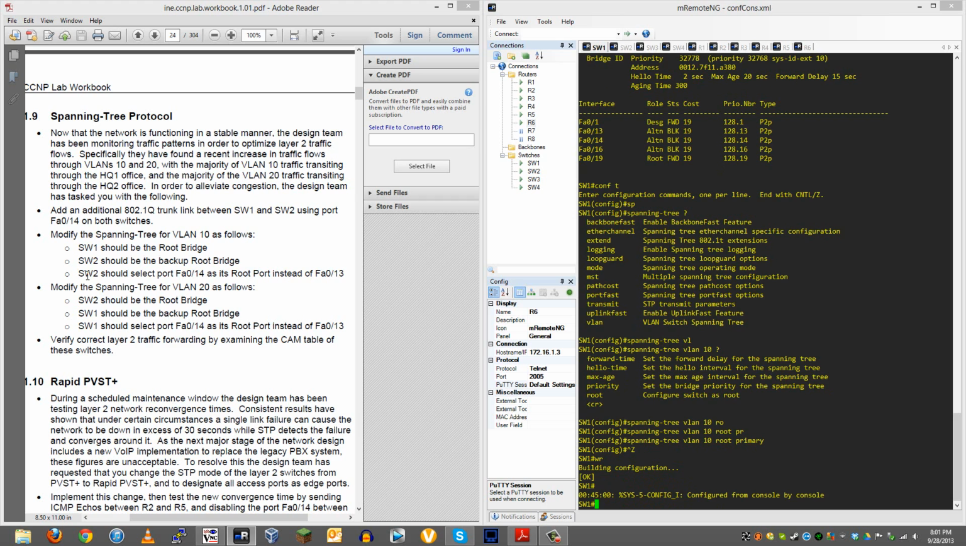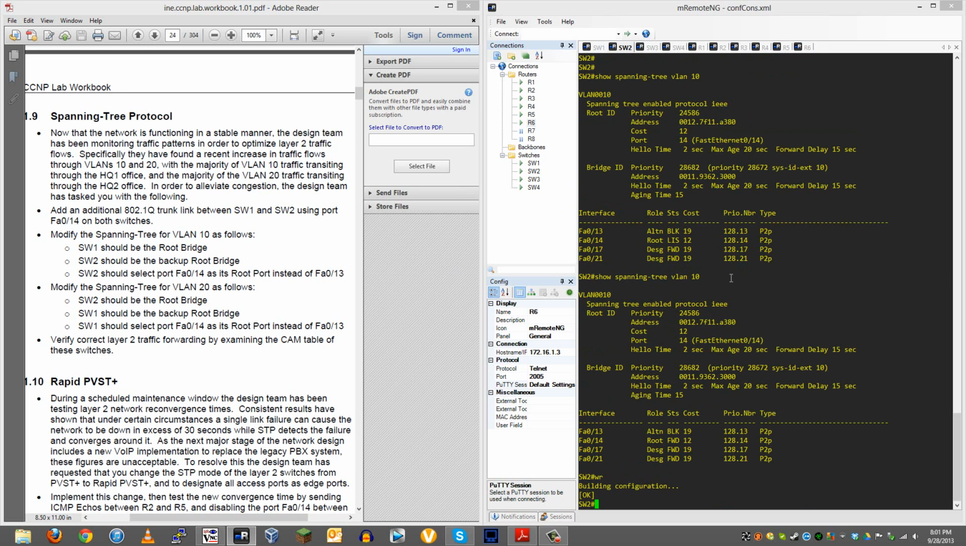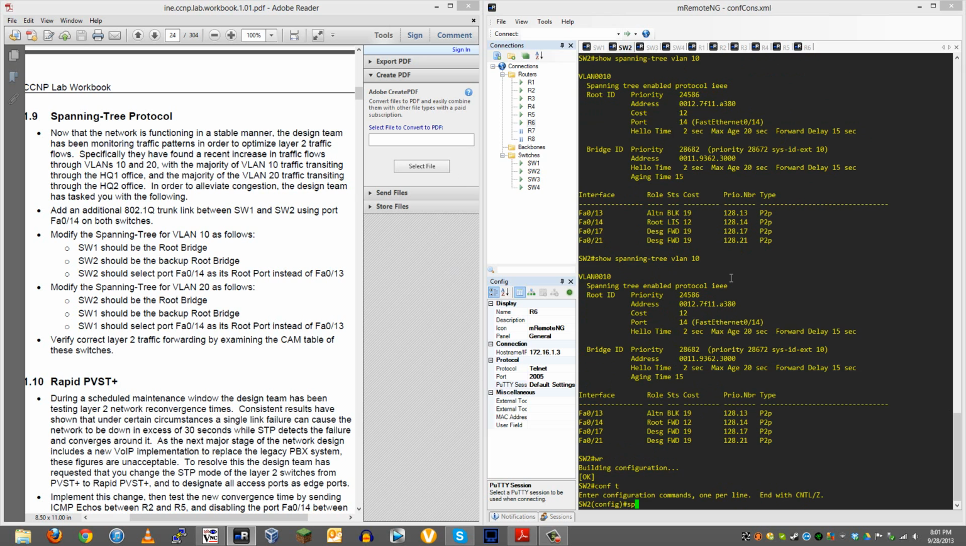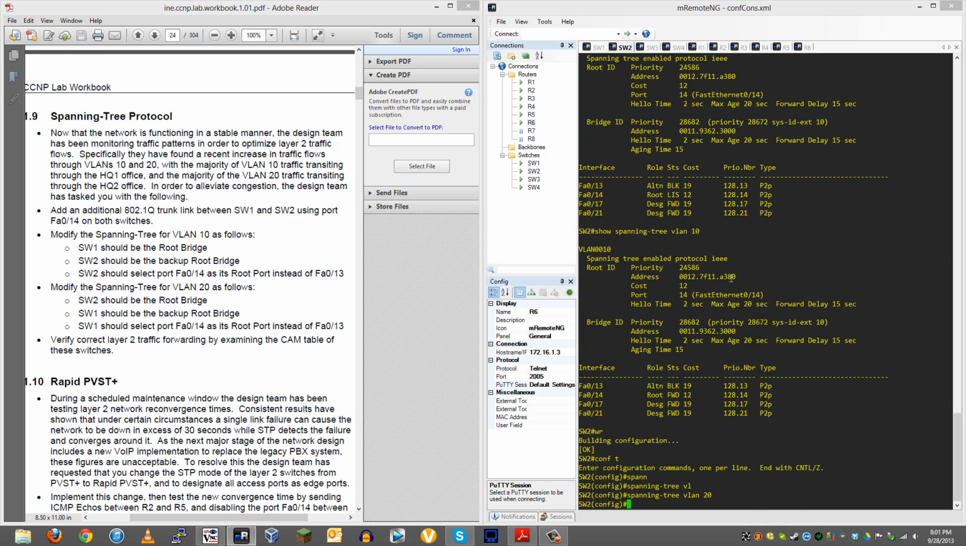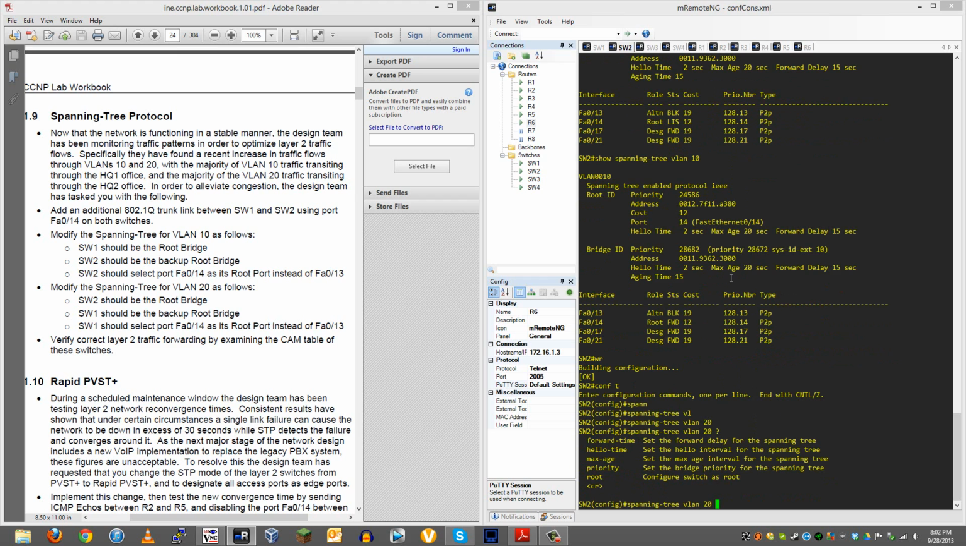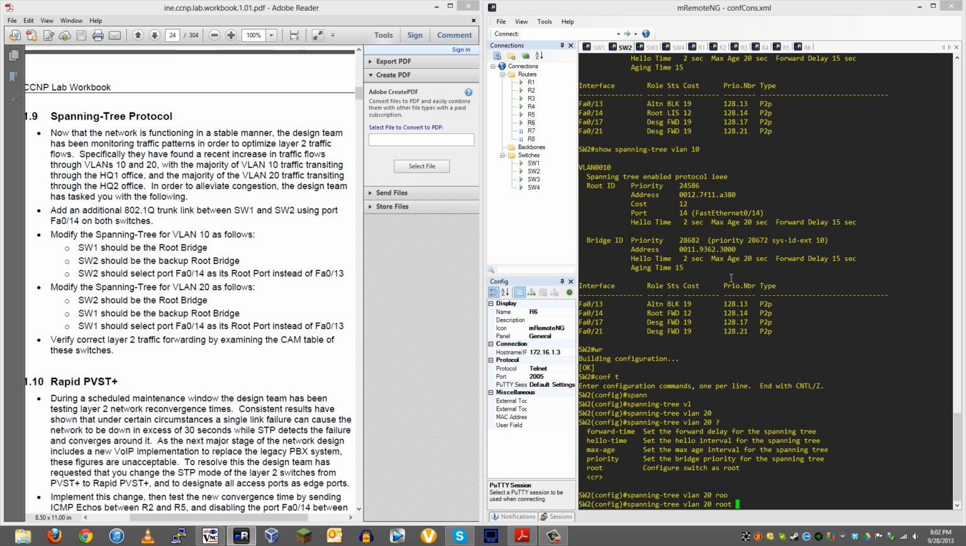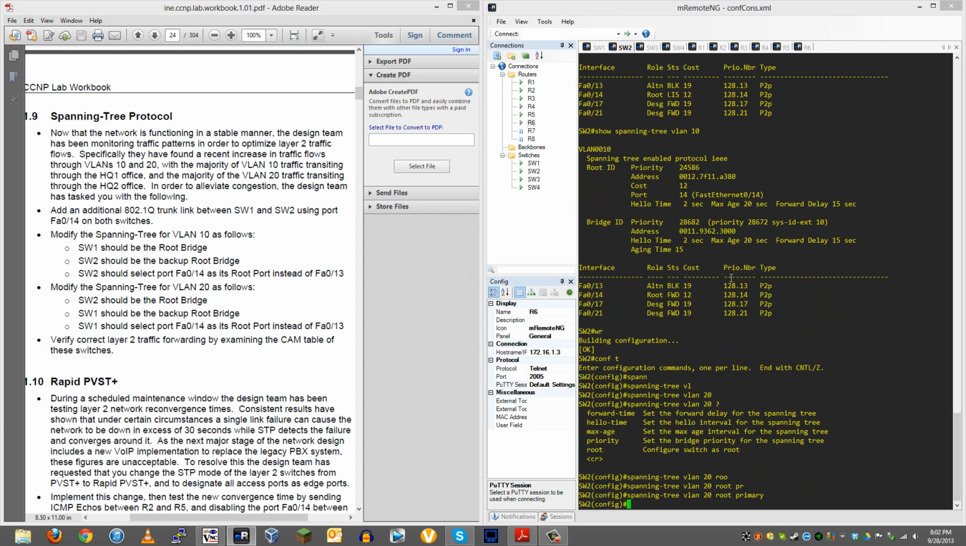Alright, modify the spanning tree for VLAN 20 as follows. Switch 2 should be the root bridge. So let's make that happen. Spanning tree VLAN 20. That did nothing. Spanning tree VLAN. We want to make it the root bridge, so root primary. Good.